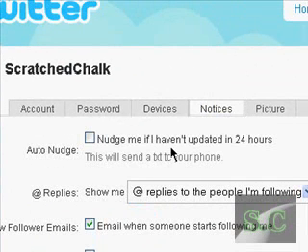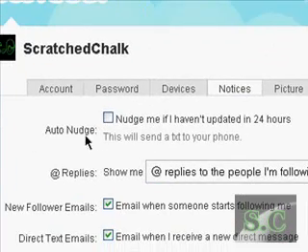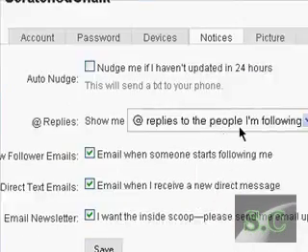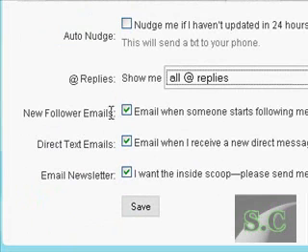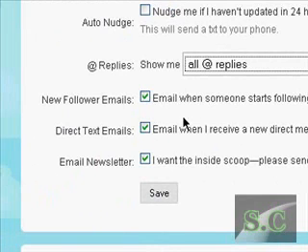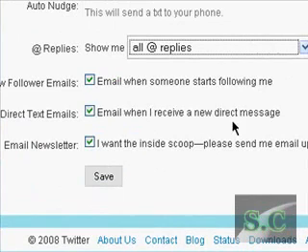Notices. This is for your email. You can nudge me if you have a cell phone. They'll send you a little buzz thing, if you want. At replies. So for the people I'm following, at all replies, I have to set that. And then new follower emails. This notifies you through your email if you have a new follower on Twitter. Direct text emails, I'll show you a bit about that later. And then email newsletter, that doesn't really matter.